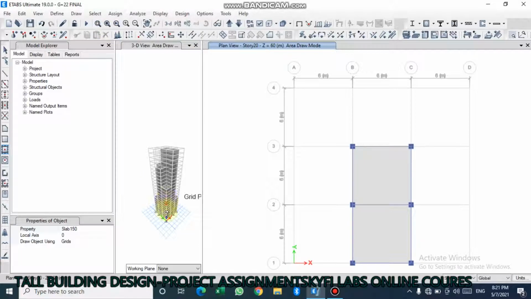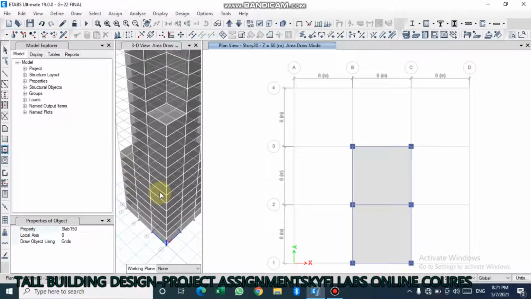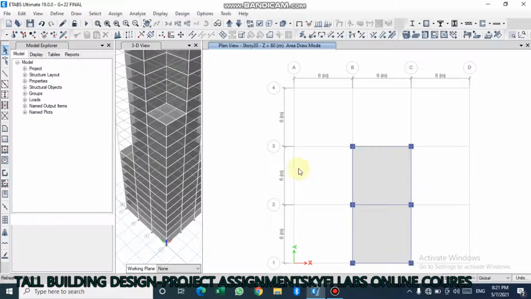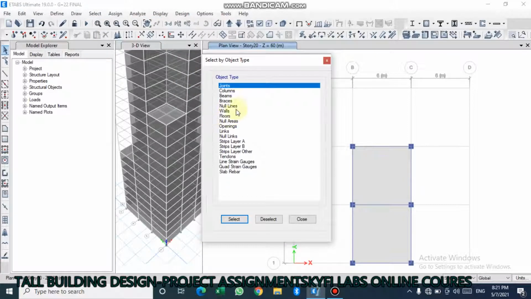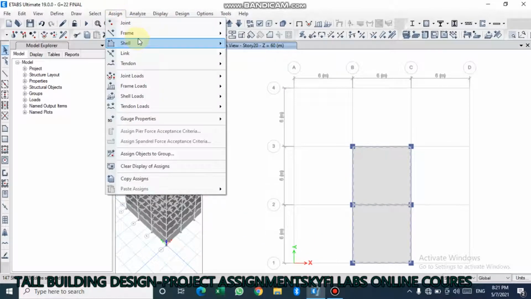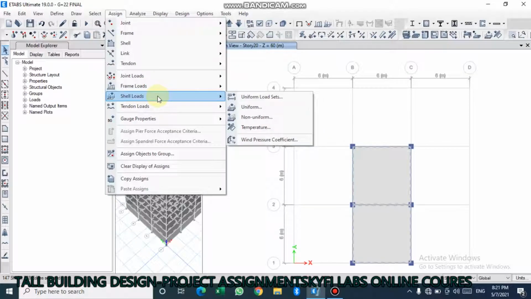In this we have different loads for the different cross sections of the building, but the dead load is the same. So first of all, we'll apply the dead load. We can go here, select object type. You can select floors, and all the floor sections will be selected. Now go to assign frame shell loads. All the slabs are shells, so we'll go to the shell loads.